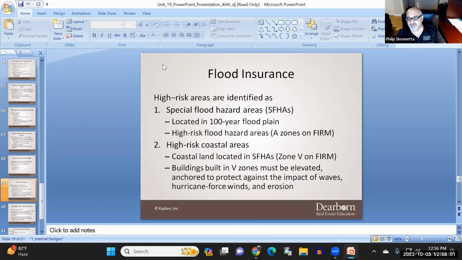Buildings built in V zones must be elevated and anchored to protect against impact of waves, hurricane force winds, and erosion. If you ever notice the condo buildings on the beach, they're raised up off the ground and attached to it. They're up higher and the beach is below them. That's because it has to be. That's a zoning thing, and that's a flood zone thing. So zone A is a flood zone that's not on the beach, and zone V is on the beach. Got it.